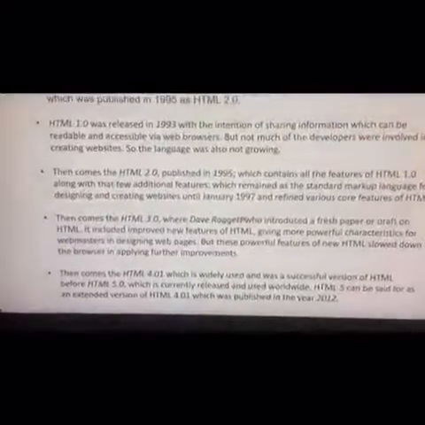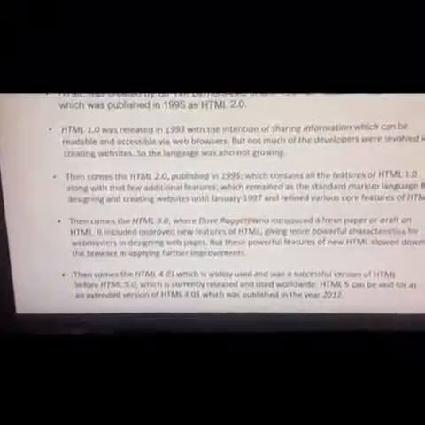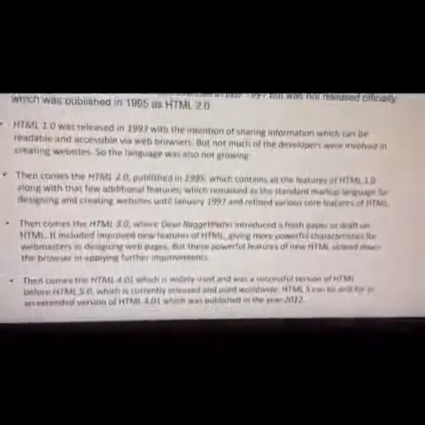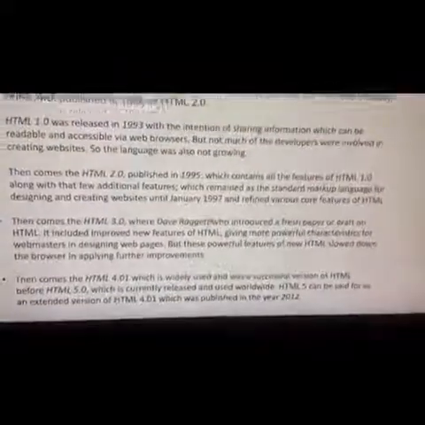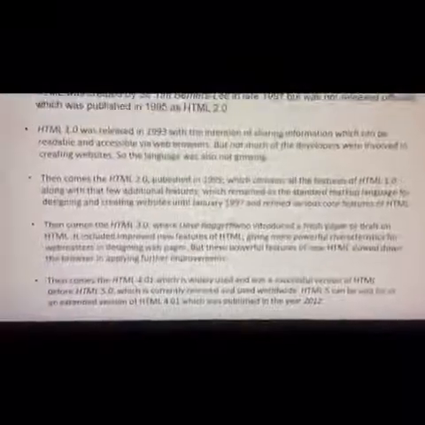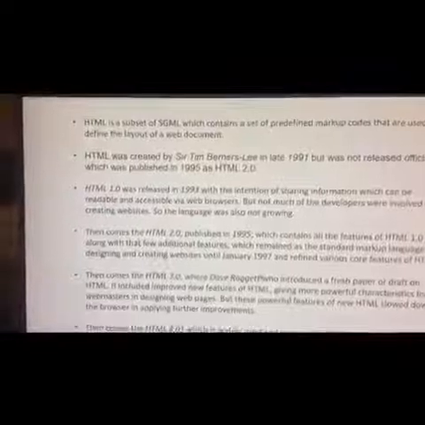Then comes HTML 4.01, which is widely used and was a successful version of HTML before 5.0. After HTML 4.0, XML was introduced, which is currently released and used worldwide. HTML5 can be said to be an extended version of HTML 4.0, which was published in 2012.